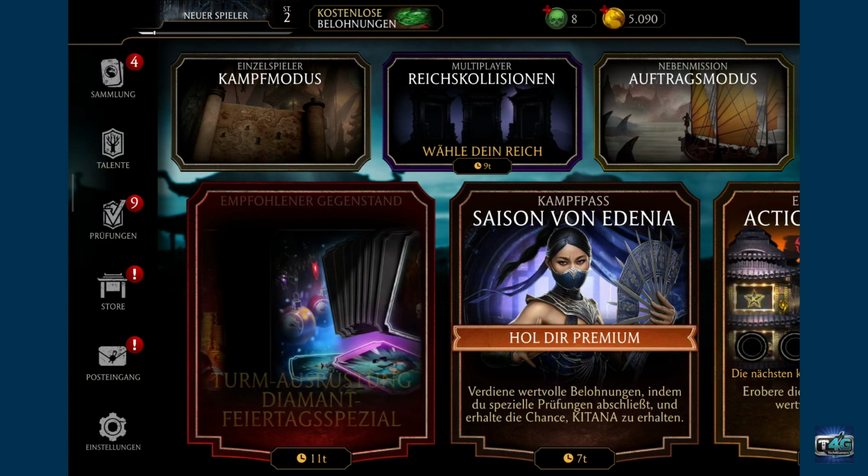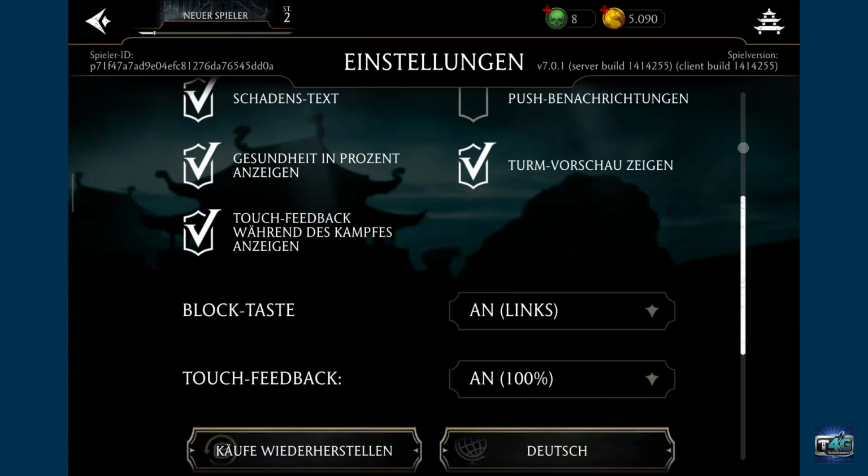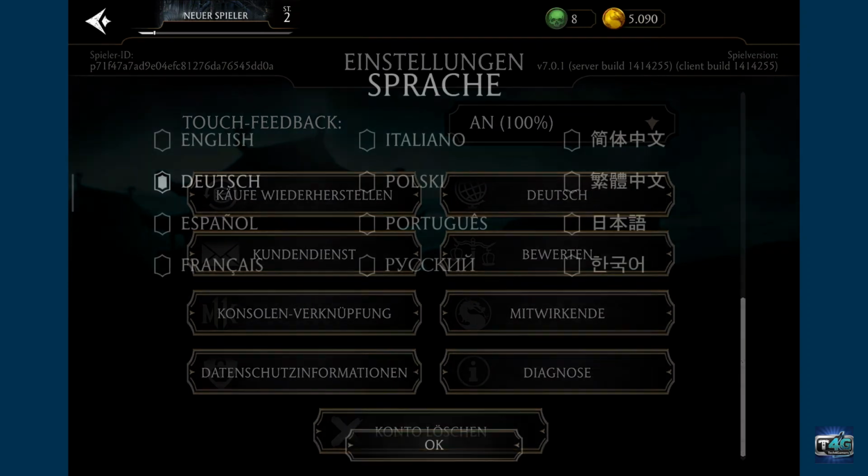So that is how it's super easily done. You can always get back to the same menu and choose a different language of your preference whenever you want inside the game.